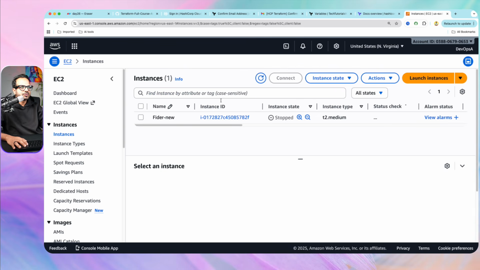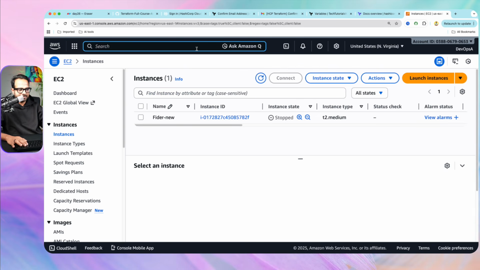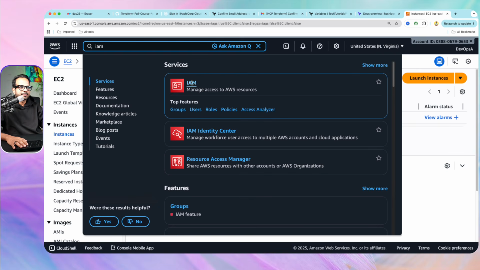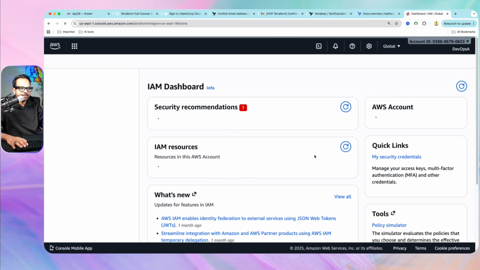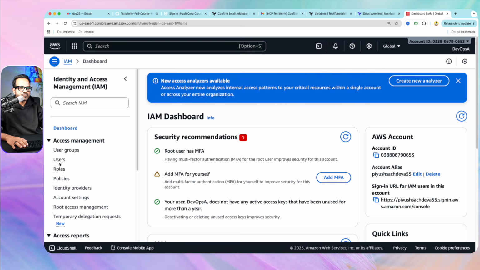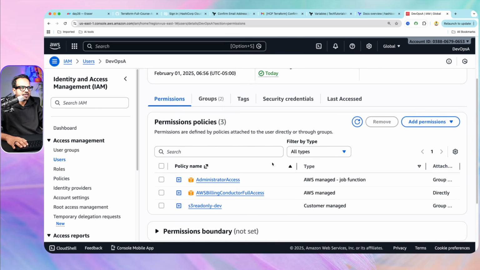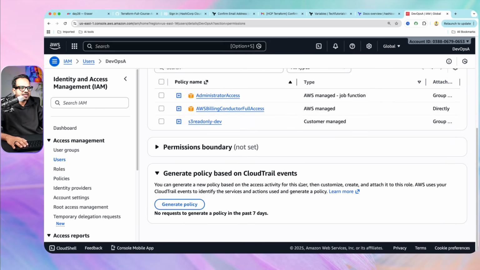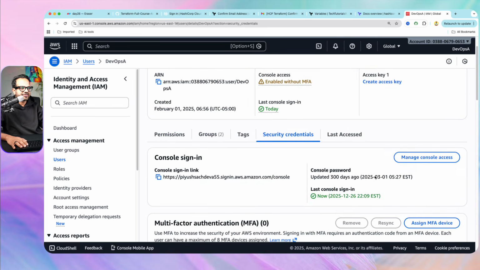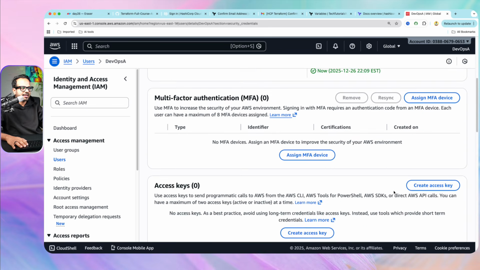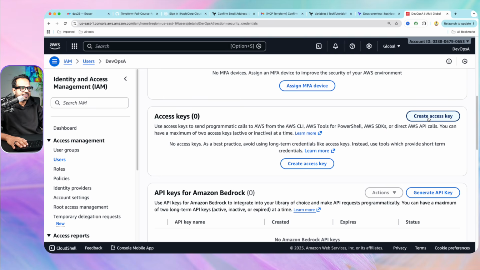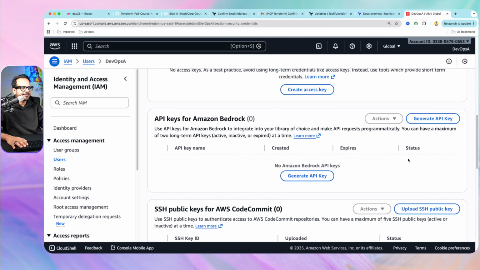Okay, let's go to IAM. Users, and here's my user. Let me create a security credential and create access key over here. Yeah, that's the one.